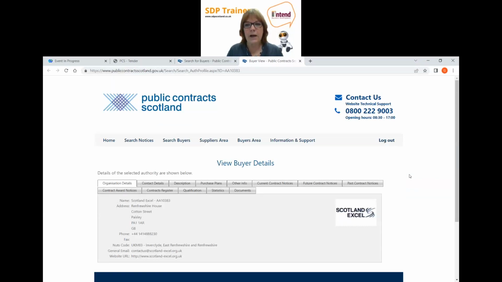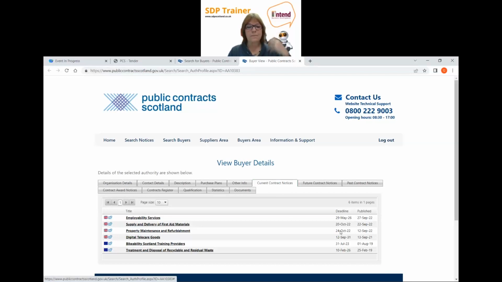This is what we call a buyer profile. So you can obviously look at any public sector body to see. Here we're going to look at the current notices, but you can also have a look at maybe awards and contracts registers and so on. So click on current notices. And you can see here now the property maintenance one is here.